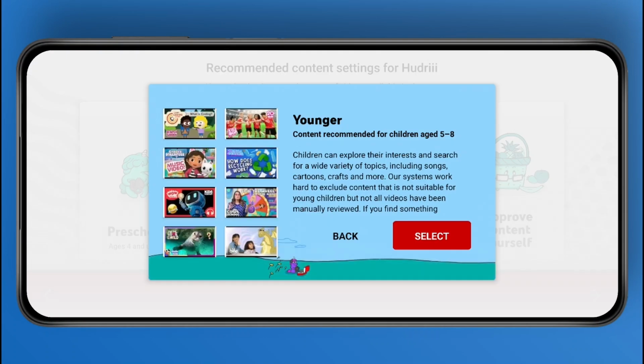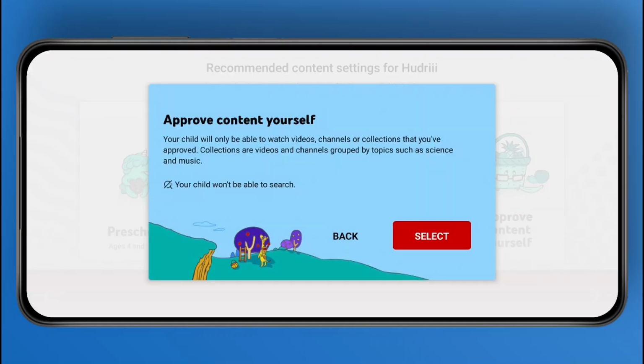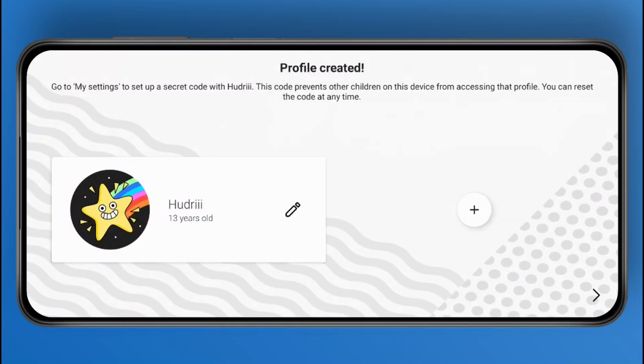Now they will show you a recommended content for the age group. And then if you want to approve content yourself, just tap on this. So I'm just going to select this one right here and then tap on select. And once you have done that, you've successfully created a new profile for your kid.